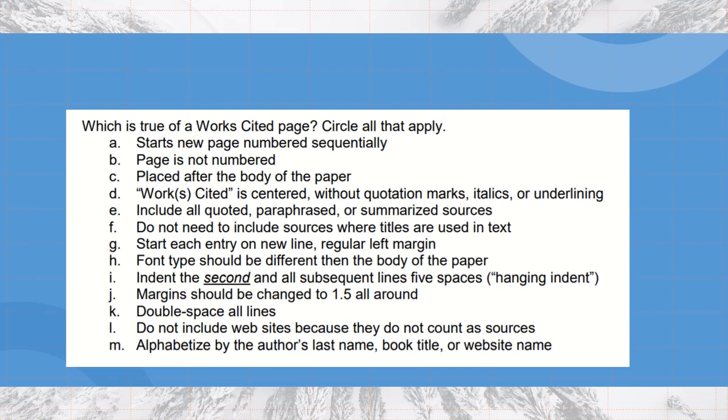That's correct. J, margin should be set at 1.5 all around. That's false. It should be 1 inch. I'm not going to take a ruler, but it should be 1 inch all around. Double space all lines. That's correct. Everything, even your works cited, has to be double spaced. All your headers double spaced.